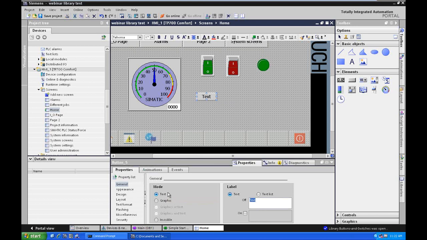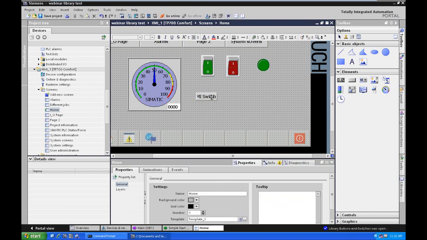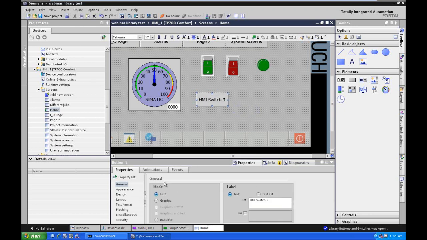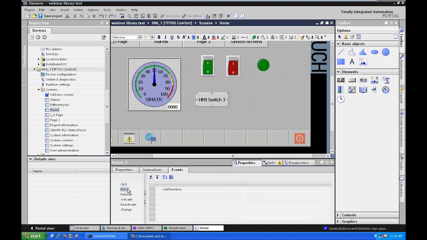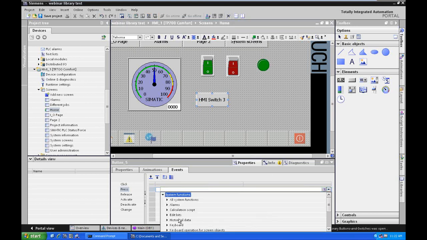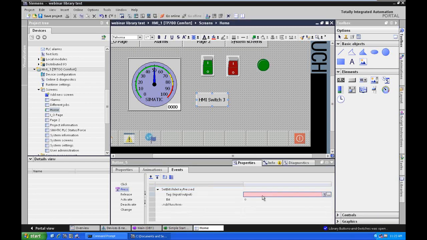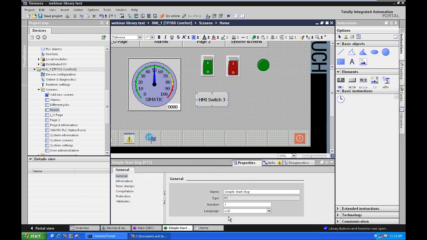I'll give it HMI switch 3. I want, when I press this push button, I want to see an event take place, so I select the Events tab, press. This needs to be a momentary style button, so I want it to edit a bit, and I want it to simply set the bit while the key is pressed. In other words, a momentary operation. And then I want that to affect that tag that I just created over here in my logic routine.